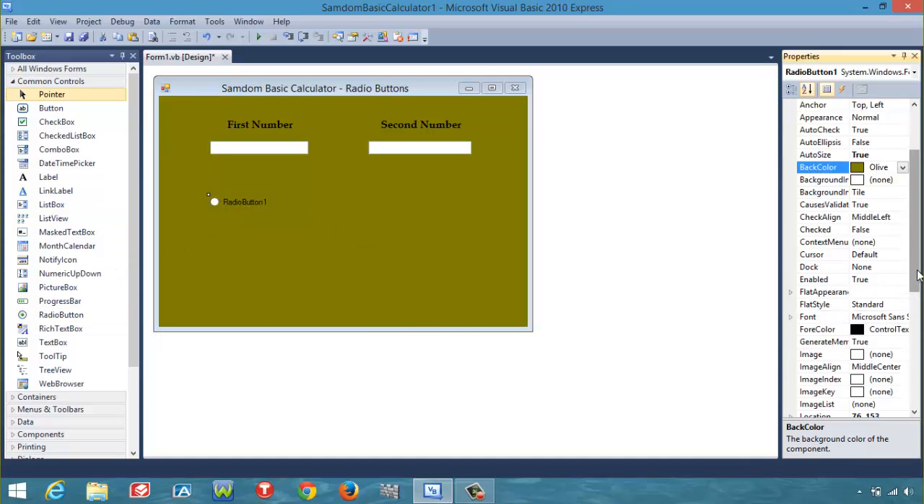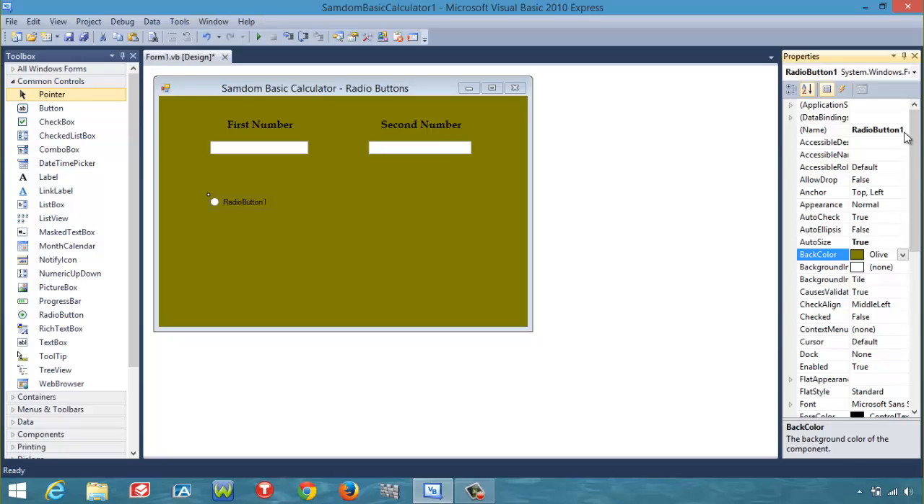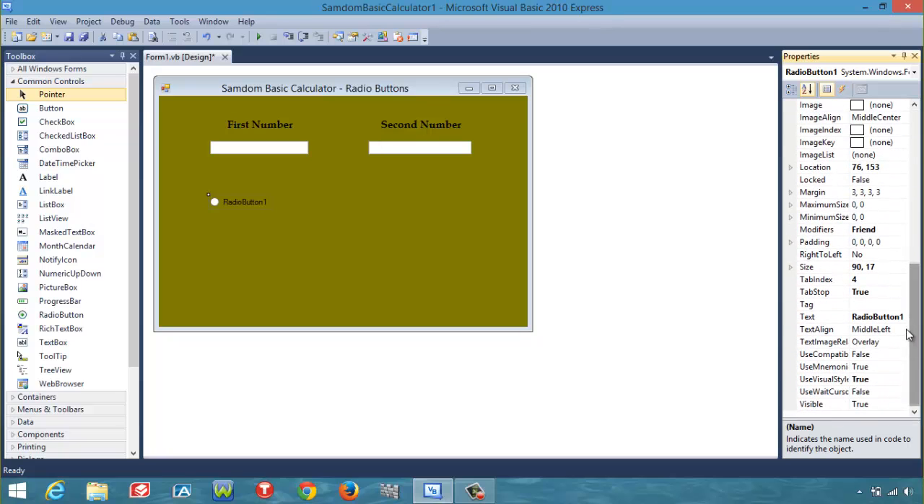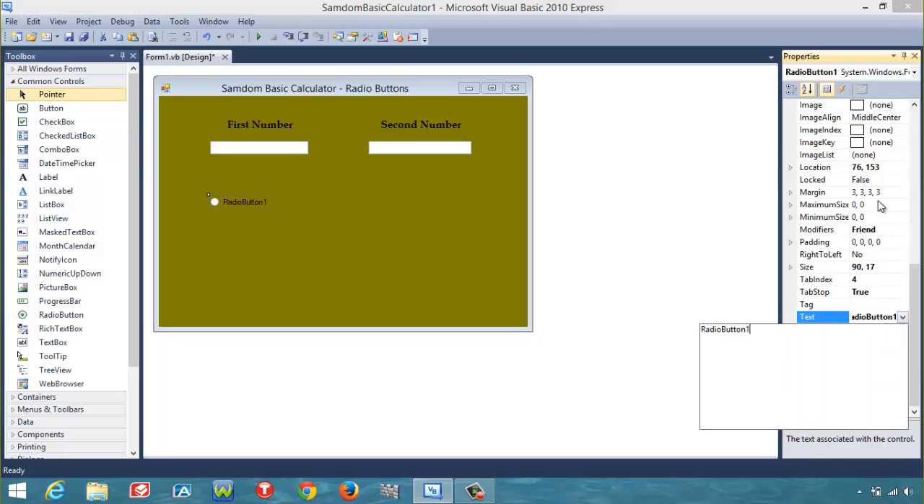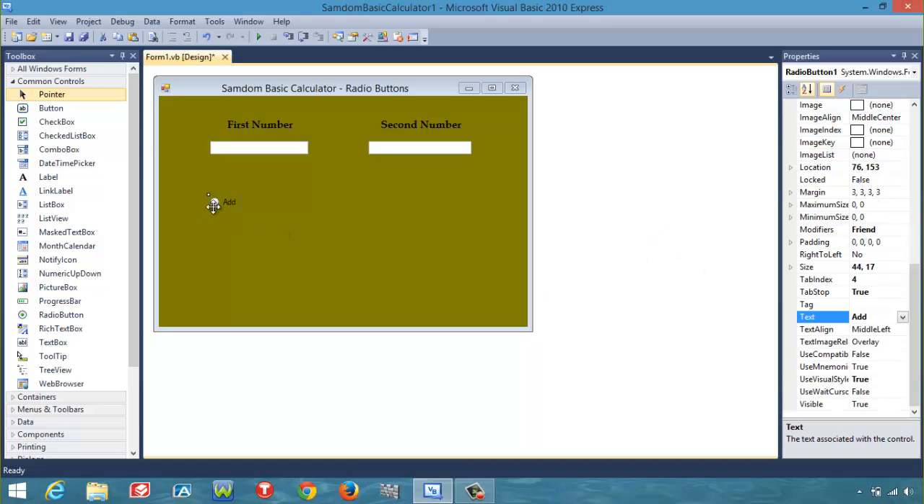The name is radio button 1. We just change it to add radio button, the addition, then the text. You know when you point your mouse at it, there is a drop down arrow that comes up. Just click on the drop down arrow and we just name this add.